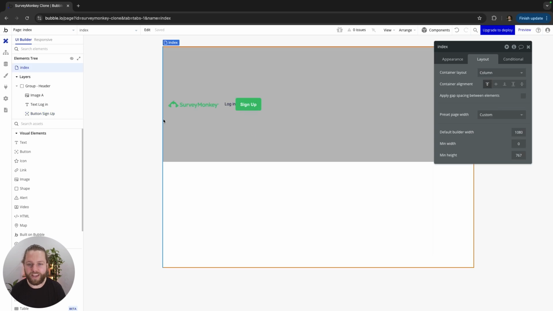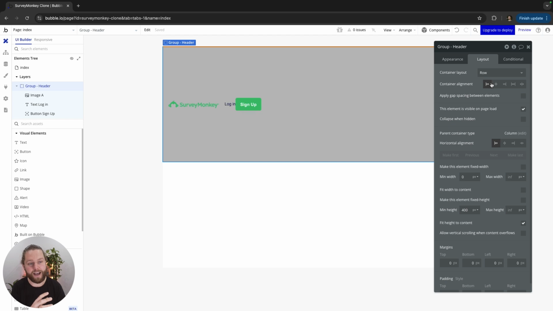Now, what you'll see here is that because we have chosen the row layout for this header element, this header container group, you can see that it's added these elements completely side by side with no margin. And it's also stacked them to the very left-hand side of my page. If I click this group, you can see that because this left-aligned container alignment option is chosen, it's adding them all to the left. I can choose to center them or to add them to the right.